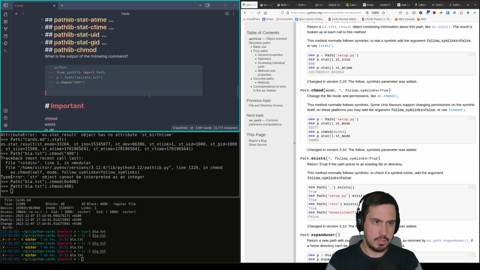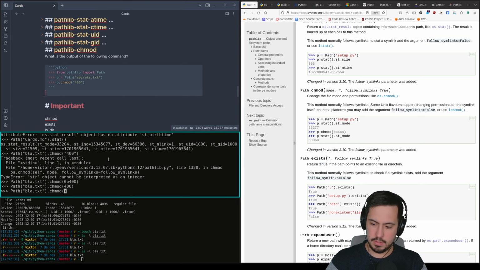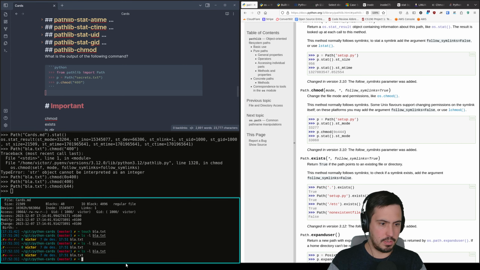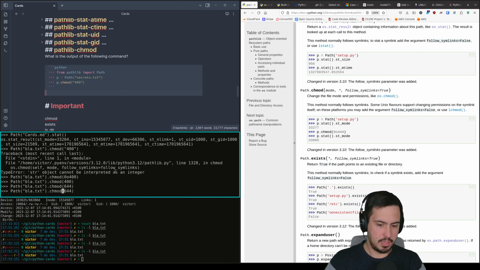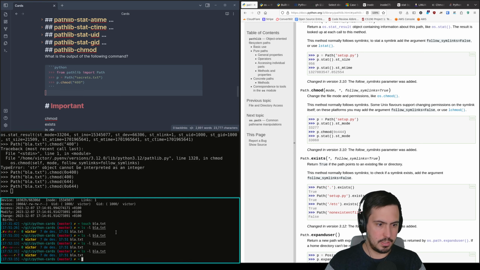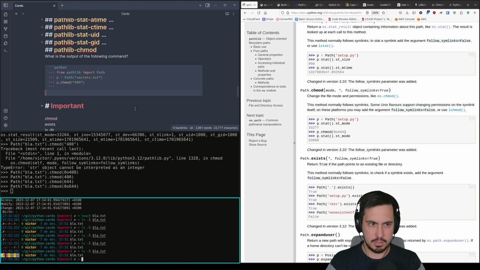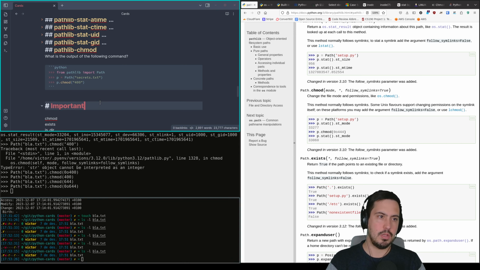Or let's do 644, right? Which is another typical permission. And this is completely wrong. However, if we say 0o of this, then that's what you expect. Read, write, read, read. Okay? Or 664, which is another typical permission.